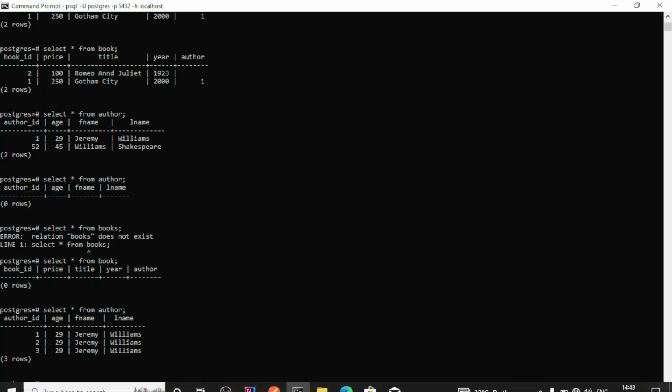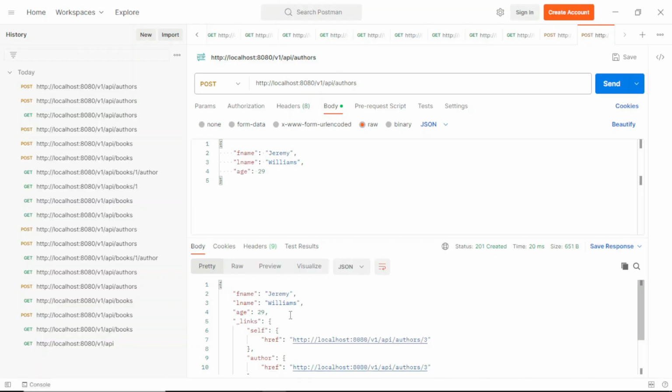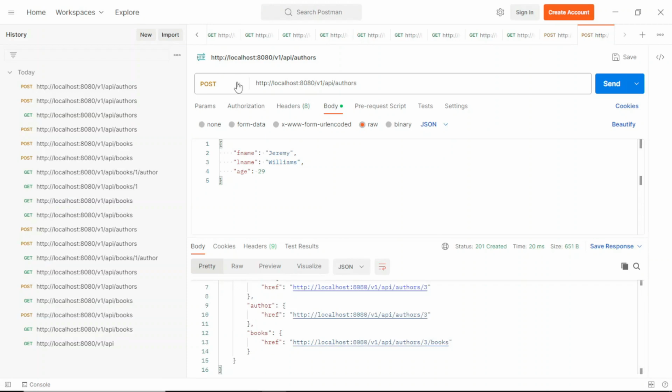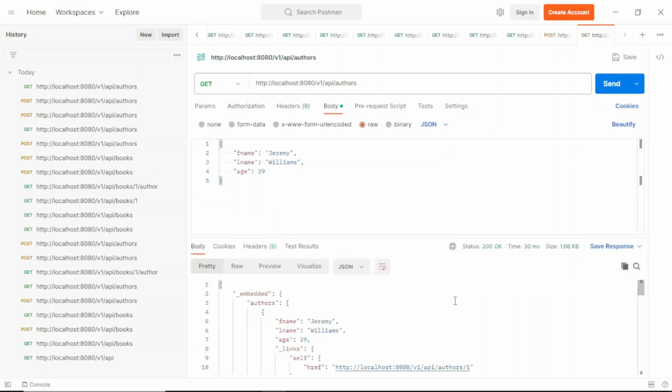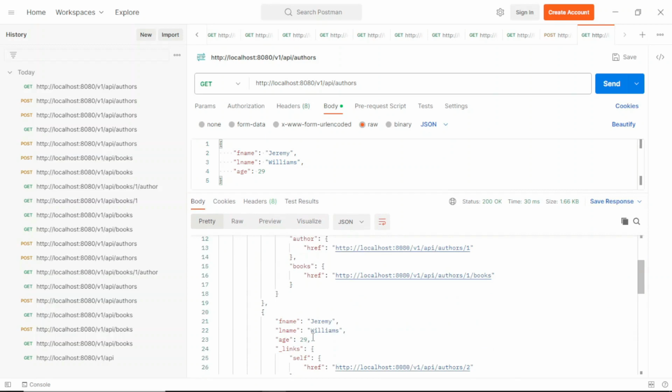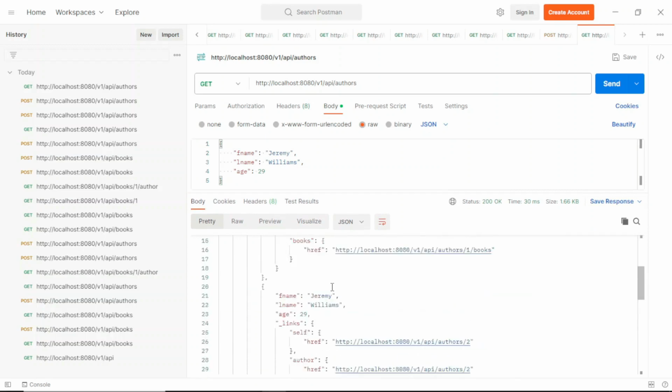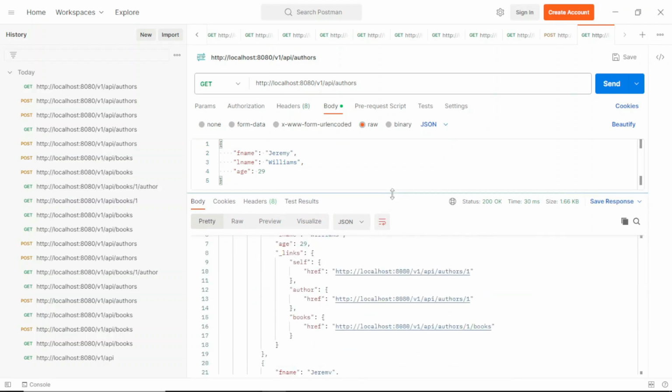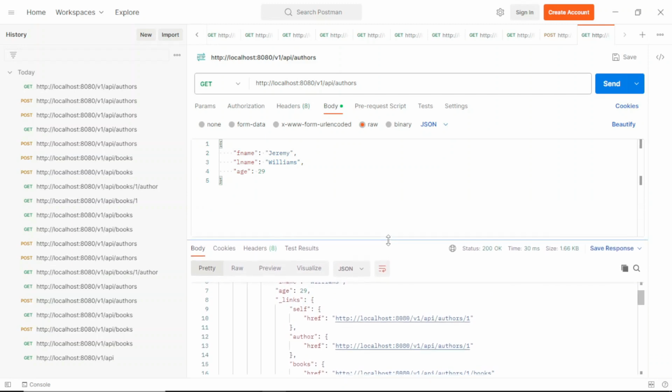So I've opened Postman again, and I want to call the get endpoint of the author, so you see the author clearly when it has been properly formatted. Now we have Jeremy Williams, and we also have it again, and we also have it again at the top. Now let us see what the update request is going to do for us.